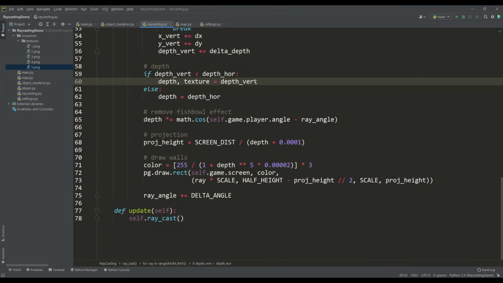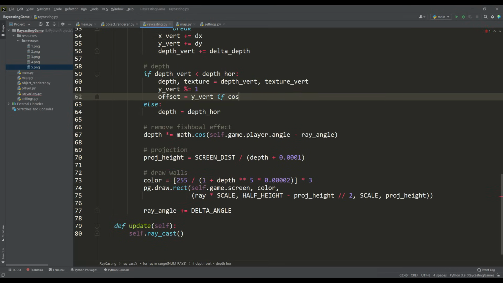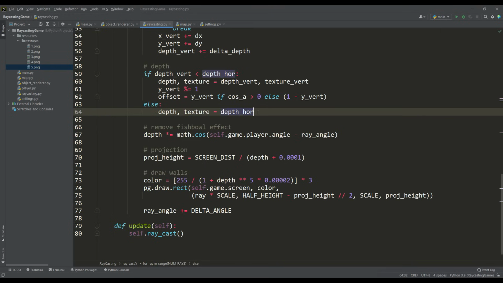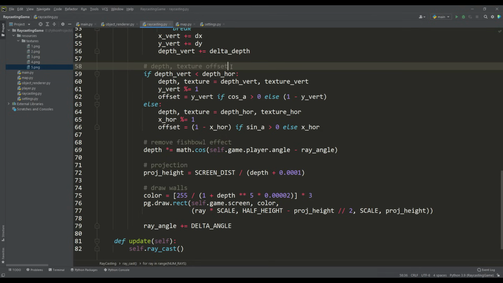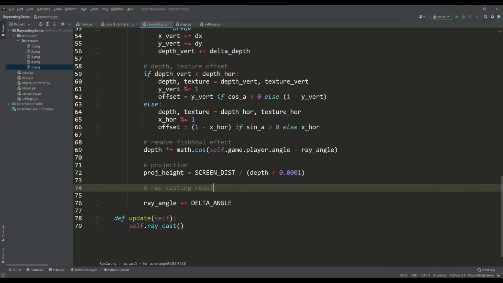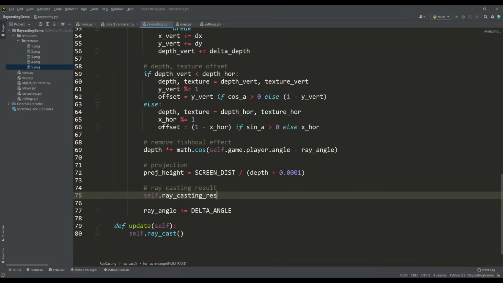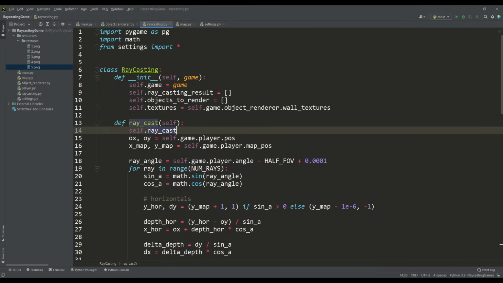Now, based on the calculated depths of the rays, we find the actual texture number, and here we calculate the correct texture offset in the way that was announced above. At this point, we can delete the previous rendering of the walls. This is no longer necessary. And in the list of raycasting results for each ray, add a tuple of the depth value, the projection height of the wall, the texture number and its offset. And the most important thing is not to forget to clear this list before starting the raycasting itself.